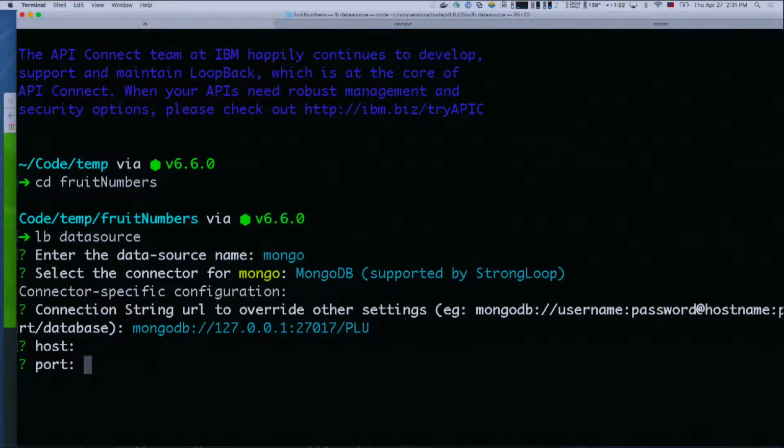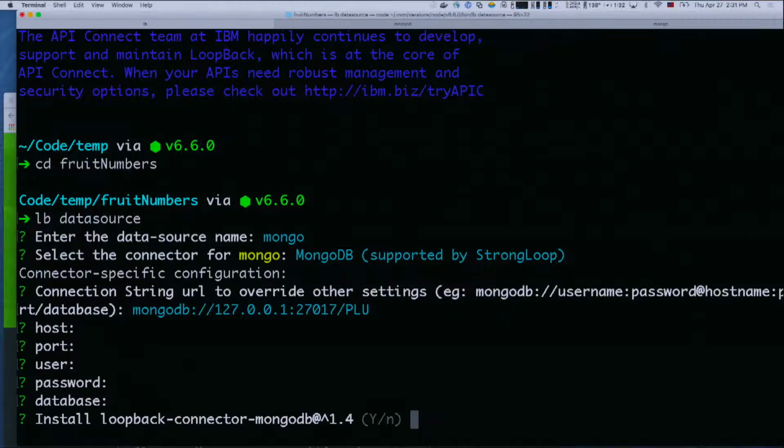So because I'm using a full string here with the URL and the name of the database, I can just skip the host, skip the port. This is all local, so I'm not going to have a user or a password. Skip the database, and now I'm going to install it, and we get to watch npm a little bit more.